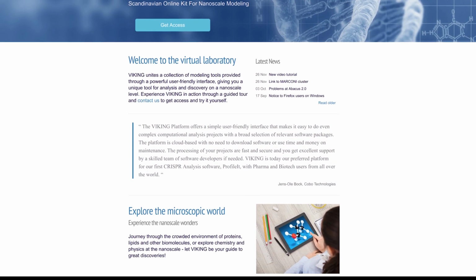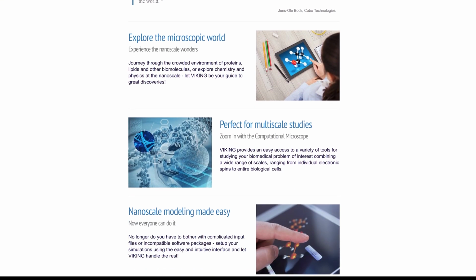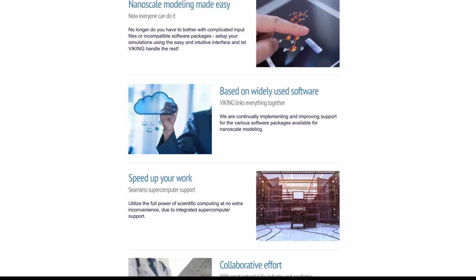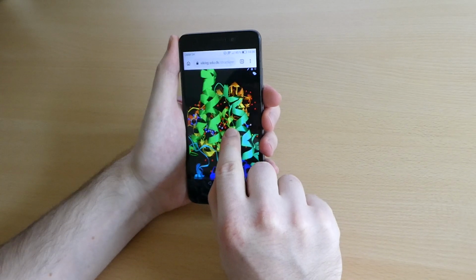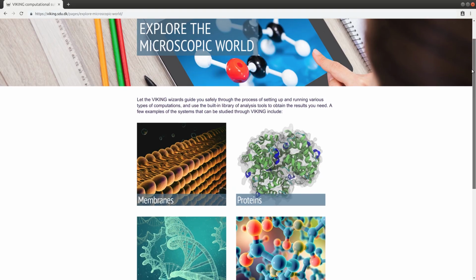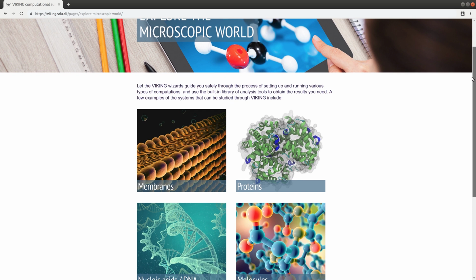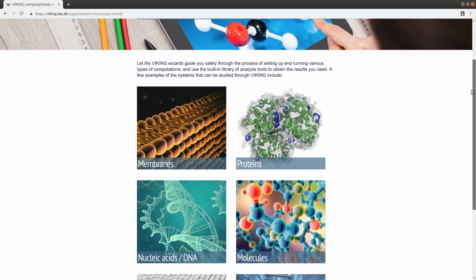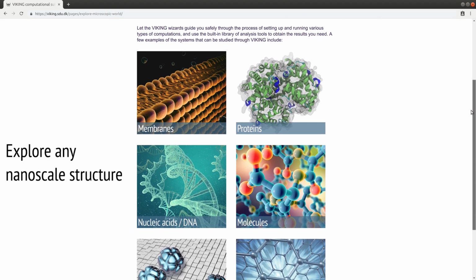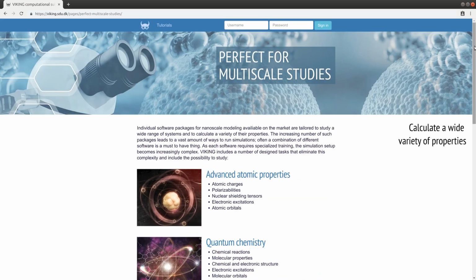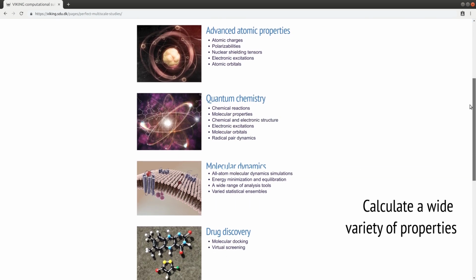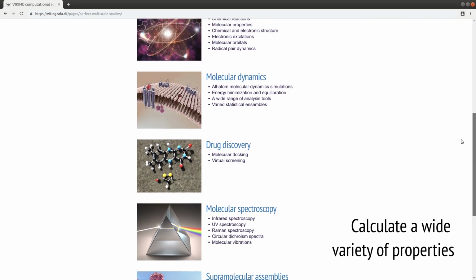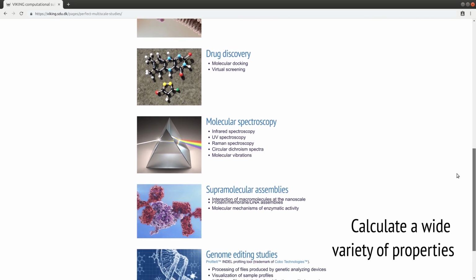Viking is a tool that allows you to solve complex biomedical problems accurately and realistically on a supercomputer. Using Viking, you can observe the behavior of cells on different scales, from electrons to the whole cell. You can observe the dynamics of systems of membranes, proteins, and all kinds of molecules, or study any type of nanostructures. In addition, Viking allows you to calculate a wide variety of properties of nanoscale systems, such as molecular polarizabilities, infrared spectra, and the possibilities for molecular docking.